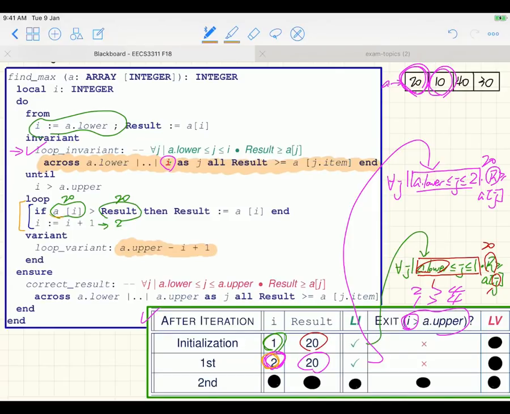A2 in this case is 10. Agree? And then in that case, result is still 20, right? You can see this relation here does not hold, so we don't replace that. Okay? And then we're going to increment the value of I from 2 to 3. So that means I will be 3 at the end of the second iteration.